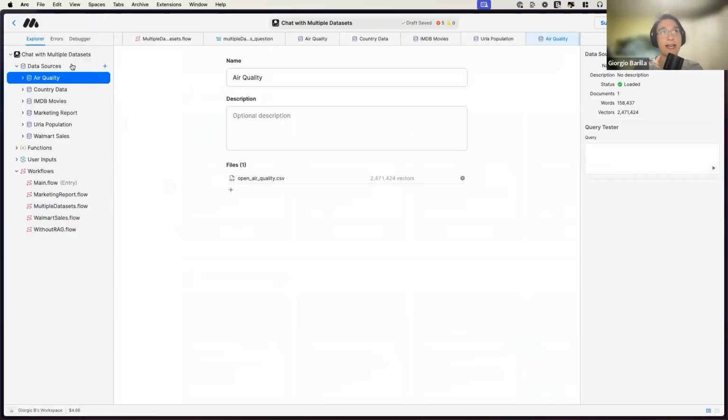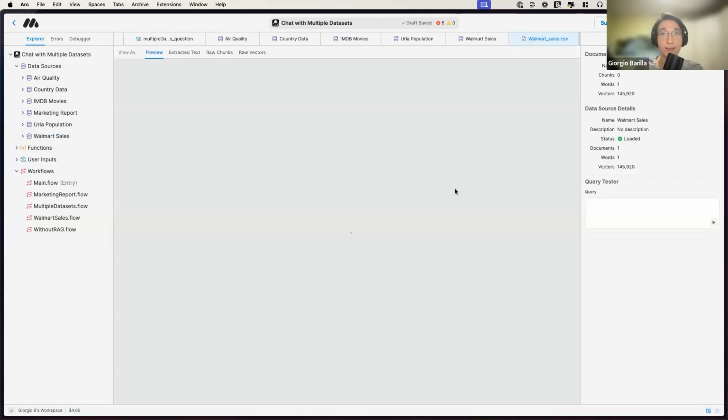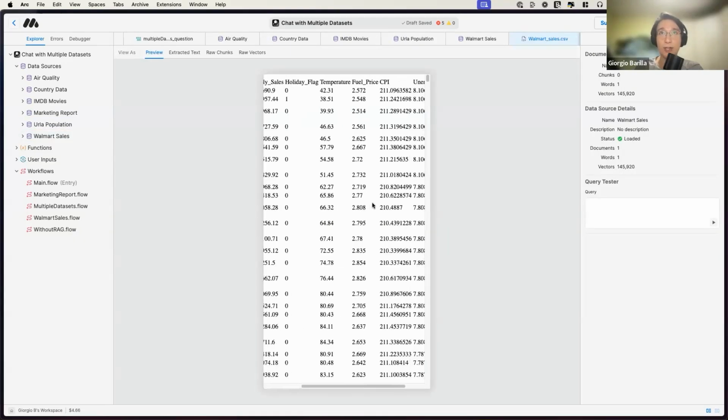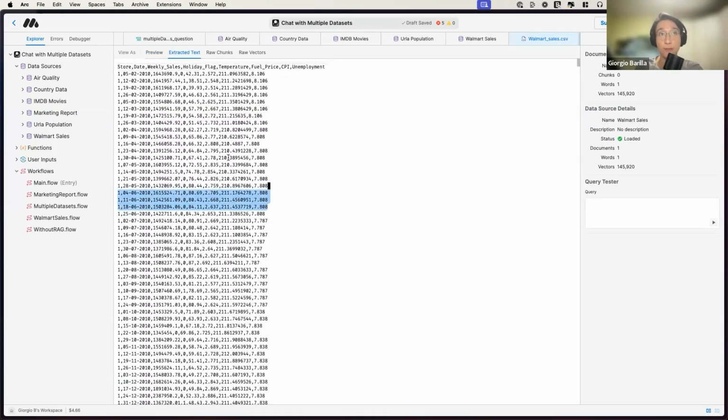So I have air quality here. This is a CSV. I have country data, and again, a CSV. I have the IMDb top 250 movies in XLSX, so an Excel file. I have a PDF, which is the same marketing report as before, the population for Urla, which is a city in Turkey, I believe, and Walmart sales, another CSV. You can see the preview for all of these, and you should make sure that it makes sense, and the extracted text. Same thing, they should be populated. You should see some data in here.